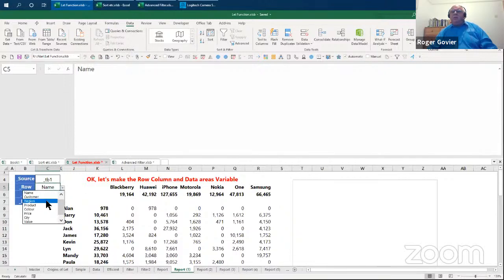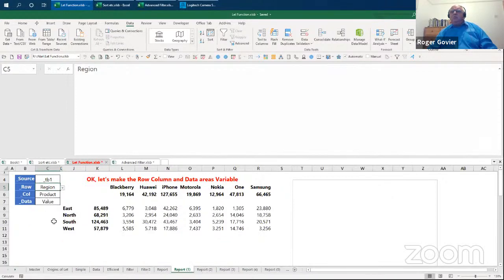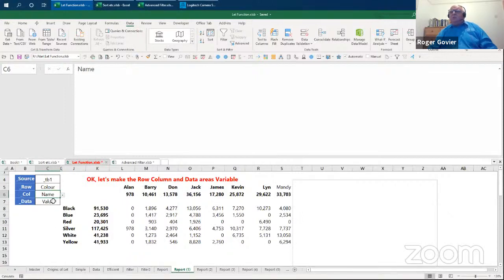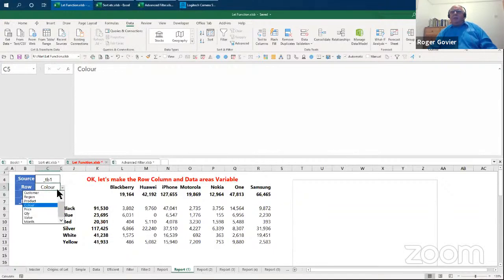So if I wanted that to be region, way, I'm now looking at region that way, and I'm looking at product that way. Or I could have instead, let's look at color. And, well, you know, we could change the columns instead. So I could have column by name if I wanted, couldn't I? Color by name, not really terribly interesting, but there we go. So easily now, just by selecting what we want to be the column, I'm going to go back to being product, and I'm going to go back to being name.